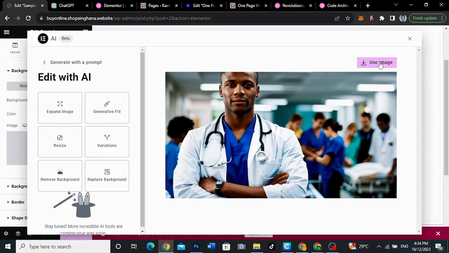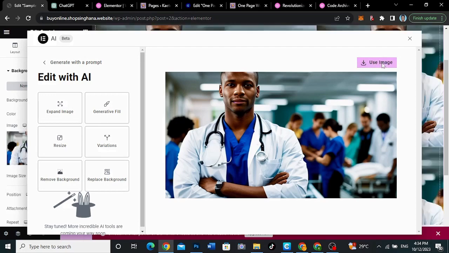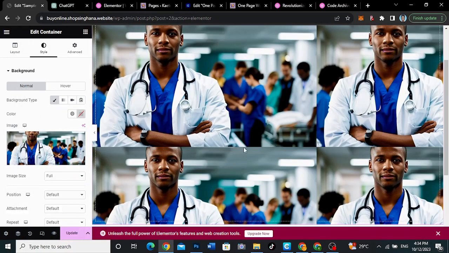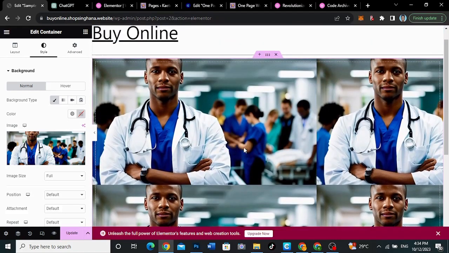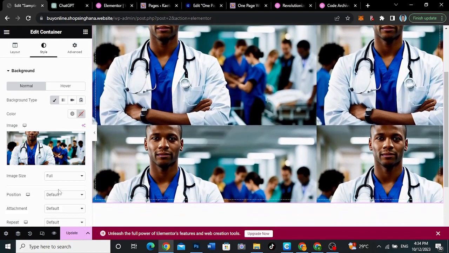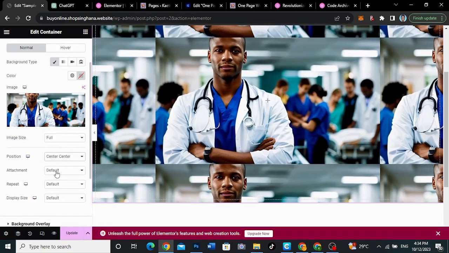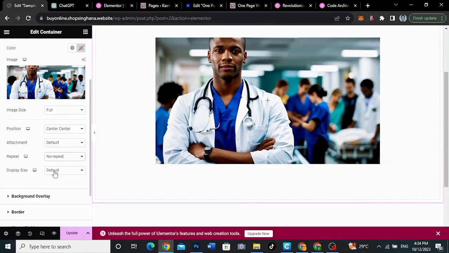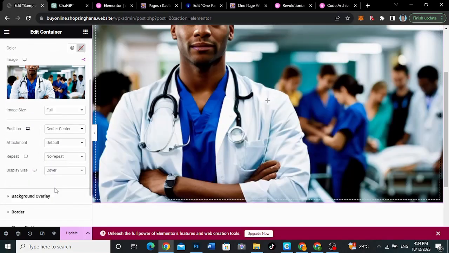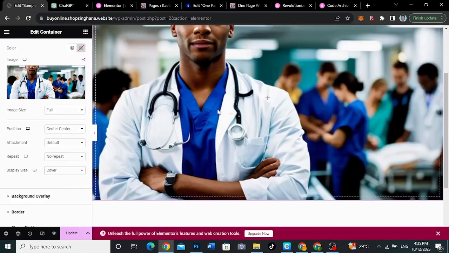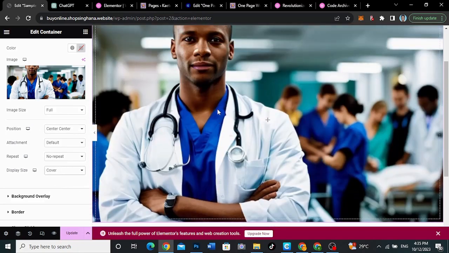So what I'm going to do is I'm going to just click over here to choose the image. So as you can see, this is what I have over here, and I don't want it to be repeated. I want it to be position center, no repeat, and I want the size to be cover. So at least I have this particular one over here, which is quite okay for me. Yeah, I think it's okay for me.